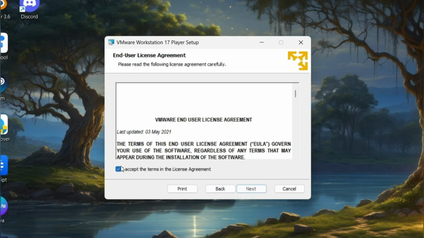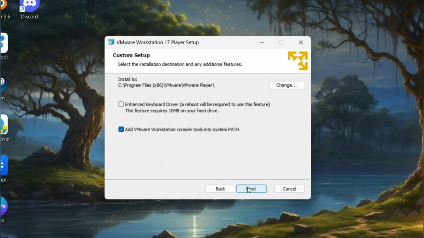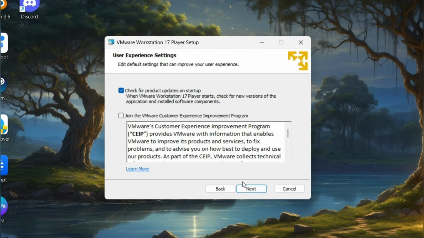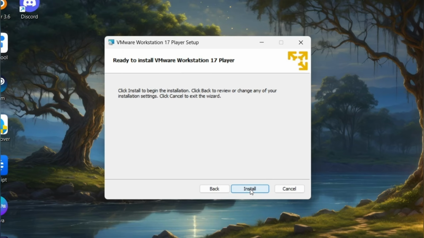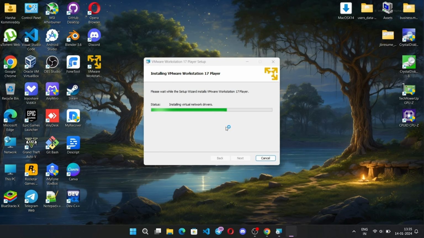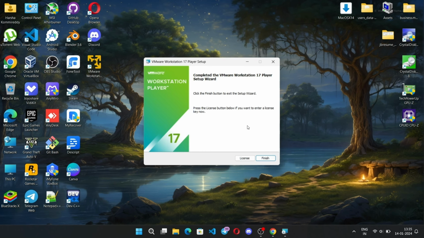Here, accept the terms and follow all the steps as shown. After that, click on Finish.